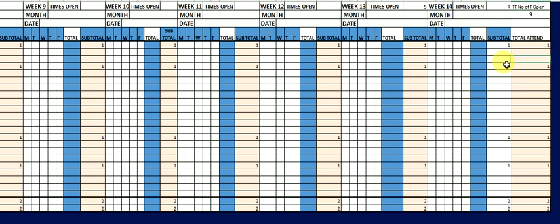Then we have total attendance for each student. So as we mark them, the system will automatically count their attendance for us. Very interesting. No stress, no hassle. Then we move on to student information.